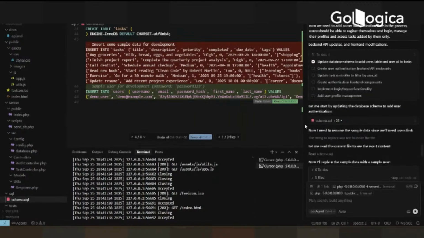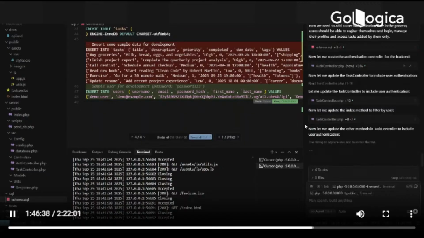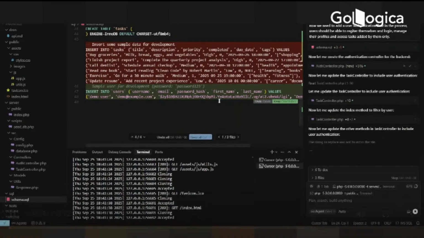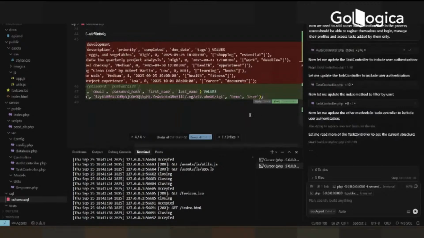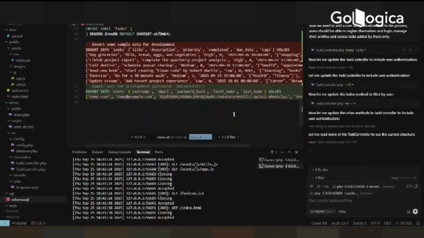So we can't log in with this demo user because we don't know the password. If it shares the password with us here in the chat, then we can log in. Probably it will share it at the end of the whole thing. But it has created a user for us, whose username is demo_user, and the password is this. We can definitely use this password, but let's hope that it will share that password with us, or we'll have to create one ourselves.